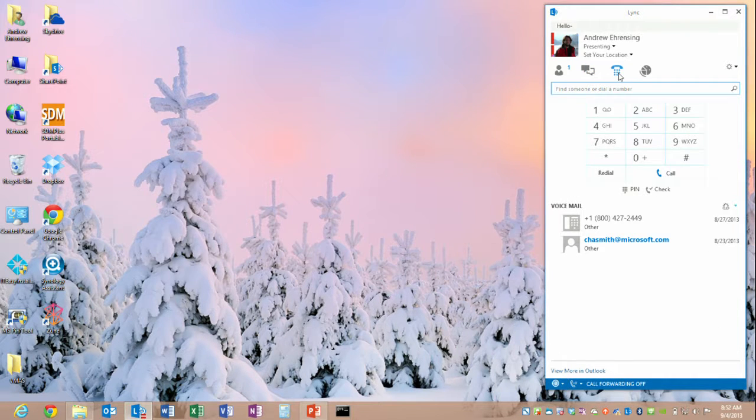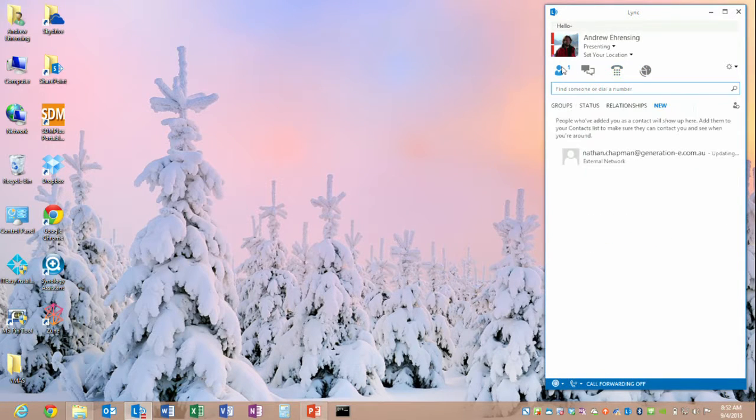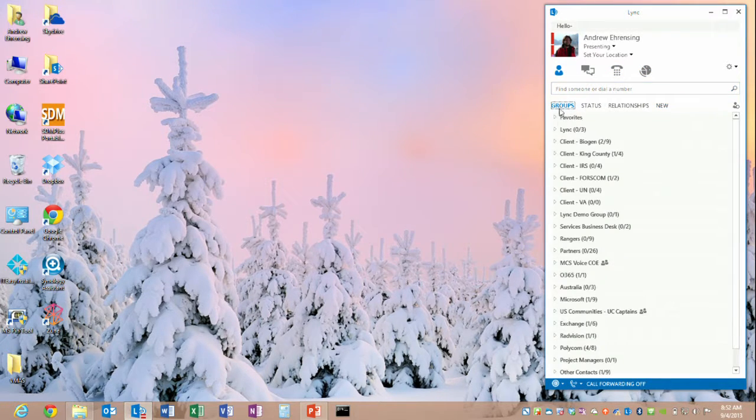I have my dial pad because I do have enterprise voice enabled in this platform, so I can place and receive telephone calls. And new in the Lync 2013 client, I can also go here to see my scheduled meetings. So Lync can do an Exchange Web Services call against Exchange, and I don't have to bring up Outlook to see my calls. I can see meetings themselves, right, and I can view or join them from the Lync client there.